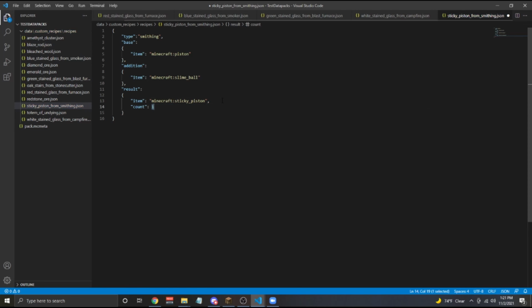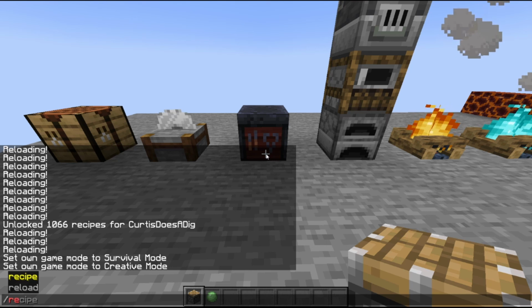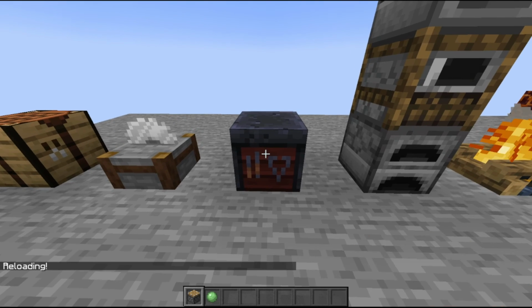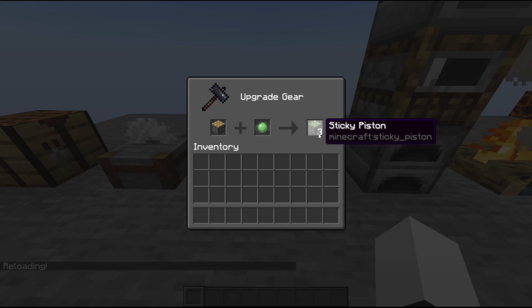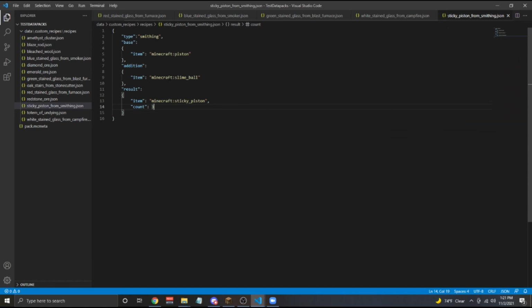And we could also add a count. So let's do 3 for an example. We'll save that. And now in Minecraft, we'll do /reload. We'll right click our smithing table, put in our piston, put in our slime ball, and there we go. 3 sticky pistons for us to use. Now, I'm not sure why we can't do alternating items for these, but it's just the case, I guess. I have no idea why.